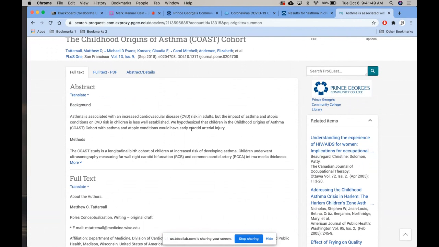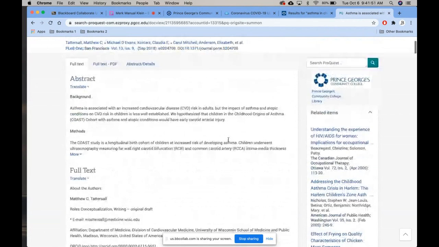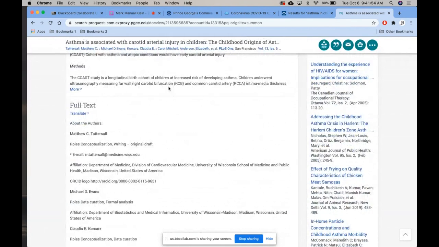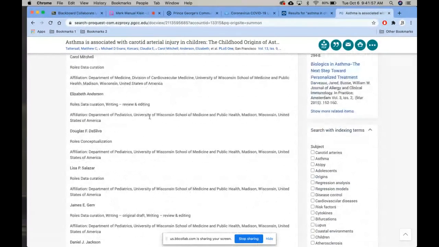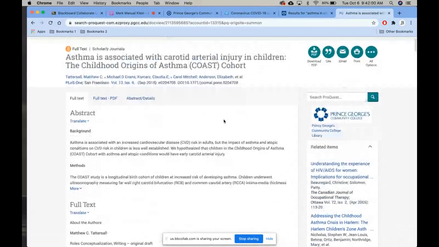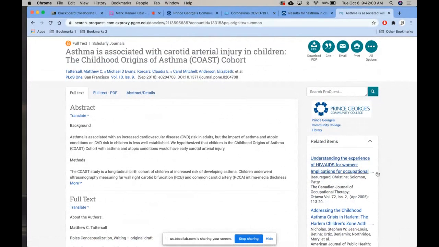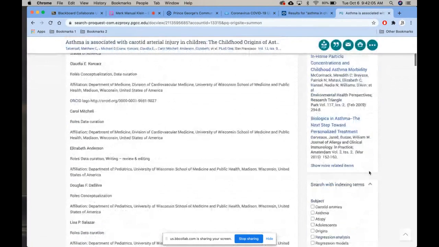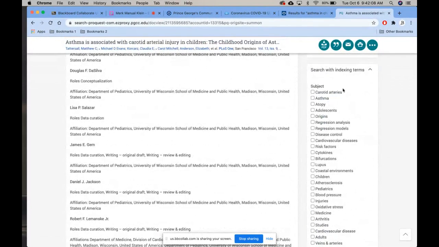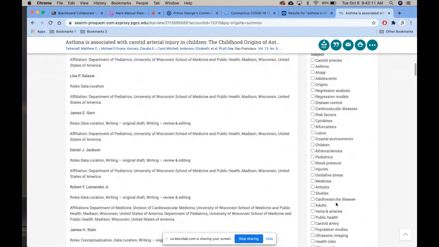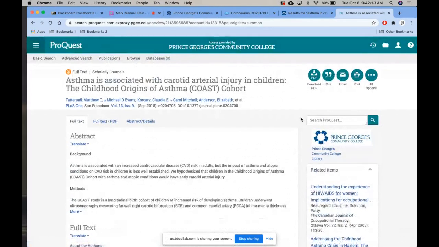Abstract, which you know will tell you what the article will be about, the methods used in the study, and then the full text of that article here. Additionally, there'll be related items to the right, and there will also be additional subject terms that you can isolate further from the particular result. Up in the upper right-hand corner is your toolbox, which gives you a way to manage and manipulate the information. There is a cite function. This is a way to provide a citation.